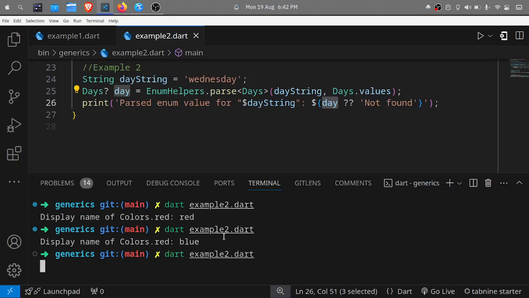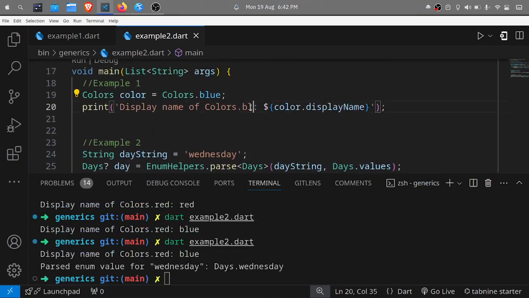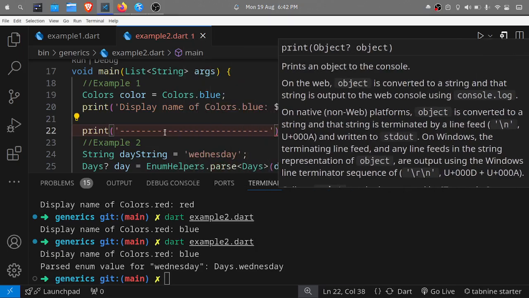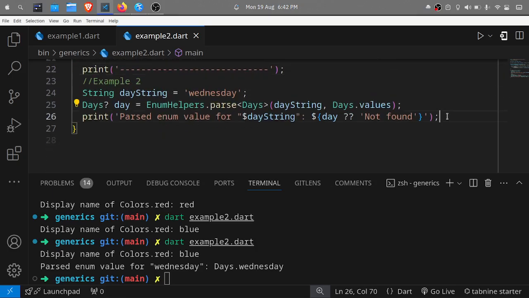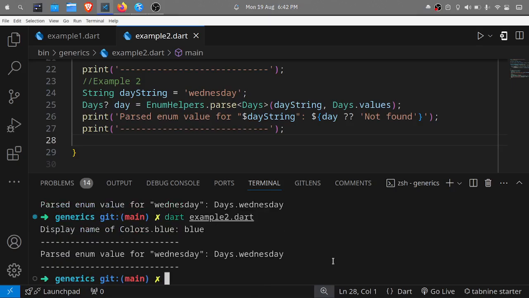Let's clear and put that. Maybe I should just change this here to blue since we're using blue. And let me just add a print statement here, dividing the section. Okay, and bring that down here. Okay, and I can redo it so that we don't get this.